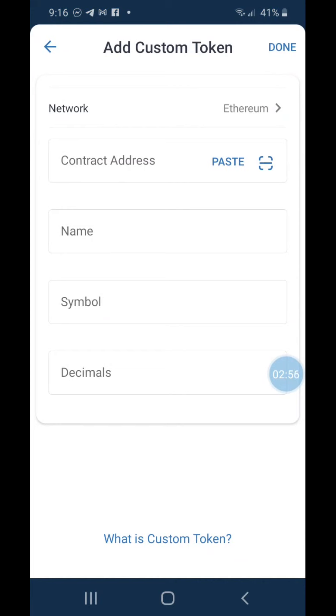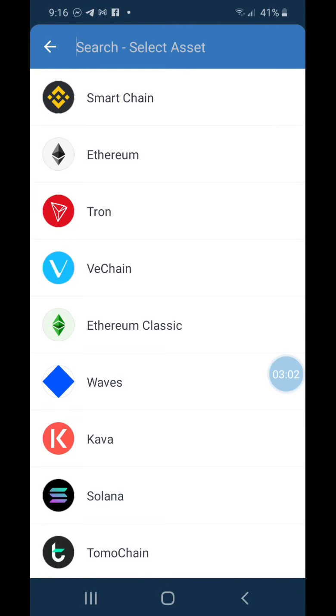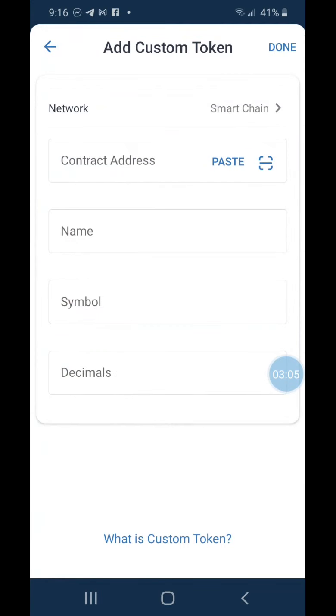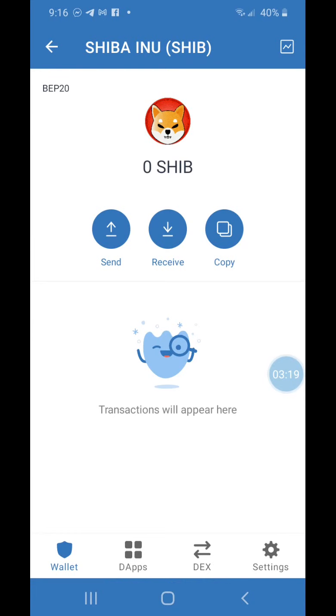Then we're going to change the network. You see the network is set on Ethereum. We need to change it to smart chain. So all you do is click on Ethereum at the top. Choose smart chain, which is a black and yellow icon. All right, and then we're going to hit paste because we already copied the address. See, Shib Inu. If you got this far and it's showing this, you've done it correctly. If not, go back and follow the steps again to make sure you do it correctly.